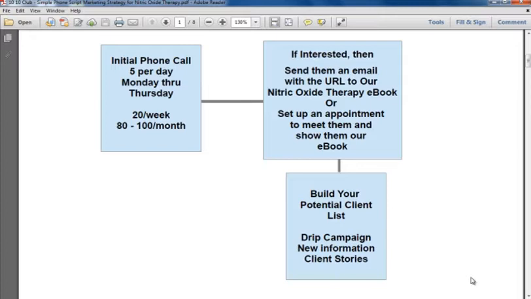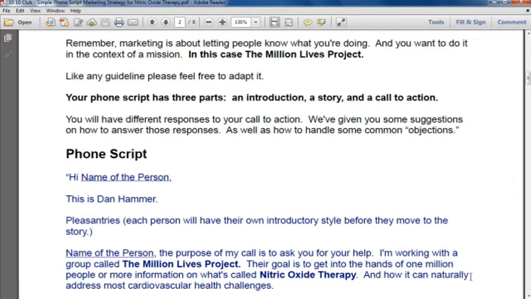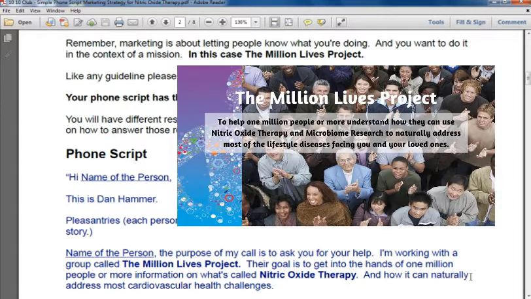So let's see what your initial phone call would look like. Again, I just want to remind people, marketing is all about letting people know what you're doing. And you want to do it in the context of a mission. In this case, we use the Million Lives Project. Like any guideline, always feel free to adapt it to your own needs.